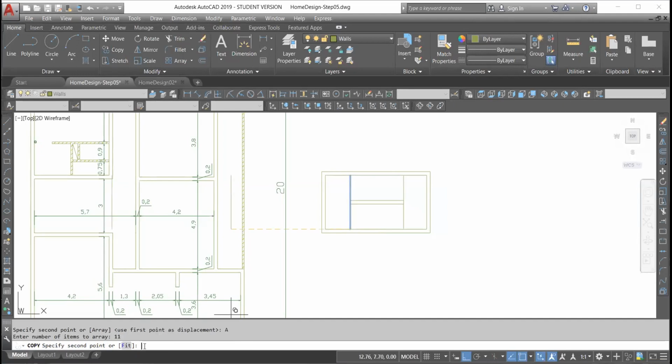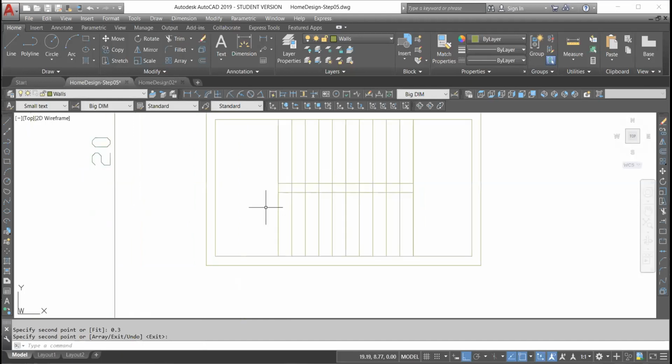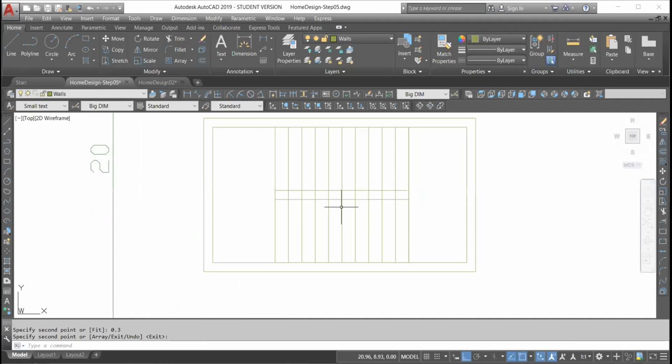Okay. The second, specify second point. So the second point, the distance of steps is 30 centimeters. So I can write 0.3. I draw in this way, enter. I draw 11 steps in 2 paths. So I draw 11 lines using copy. I will repeat this again. I will delete these lines.